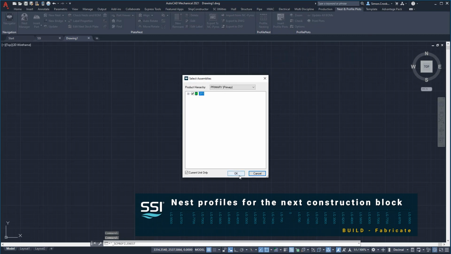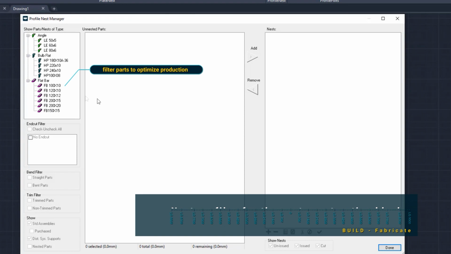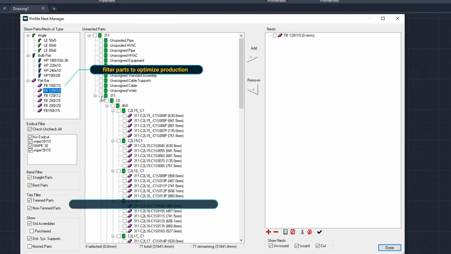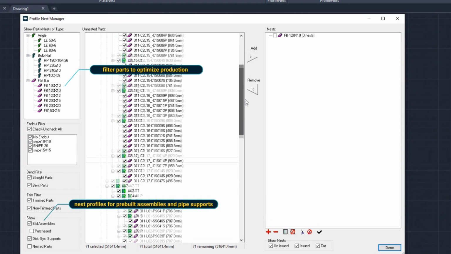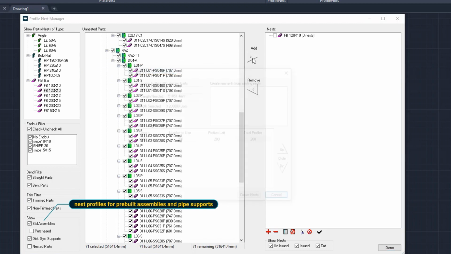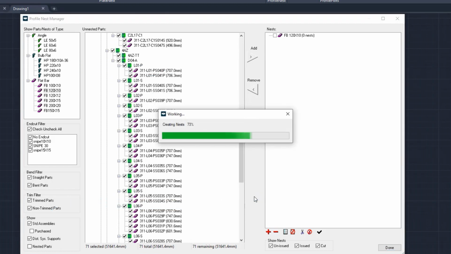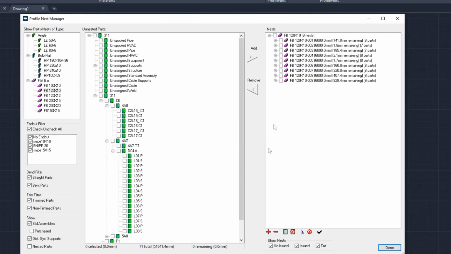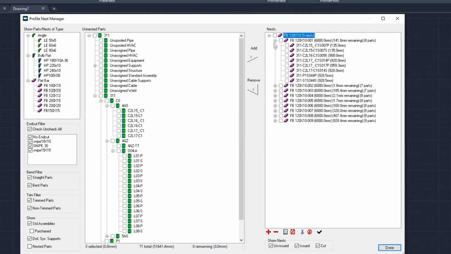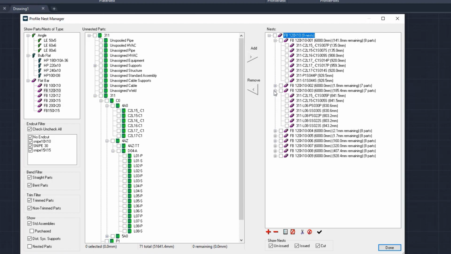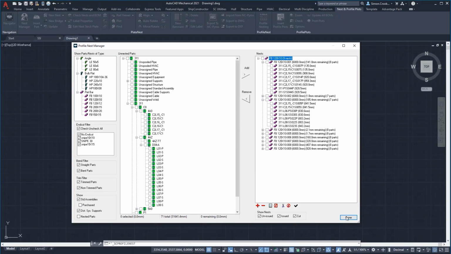Unlike plates, profiles are linear nested on available lengths of raw stock. We will arrange our profiles efficiently onto raw profile stock for later use in a cut report. We will nest all these parts on a standard length of the stock, which is 6 meters long. The nests are automatically arranged in the most efficient way possible, accounting for green material and kerf.